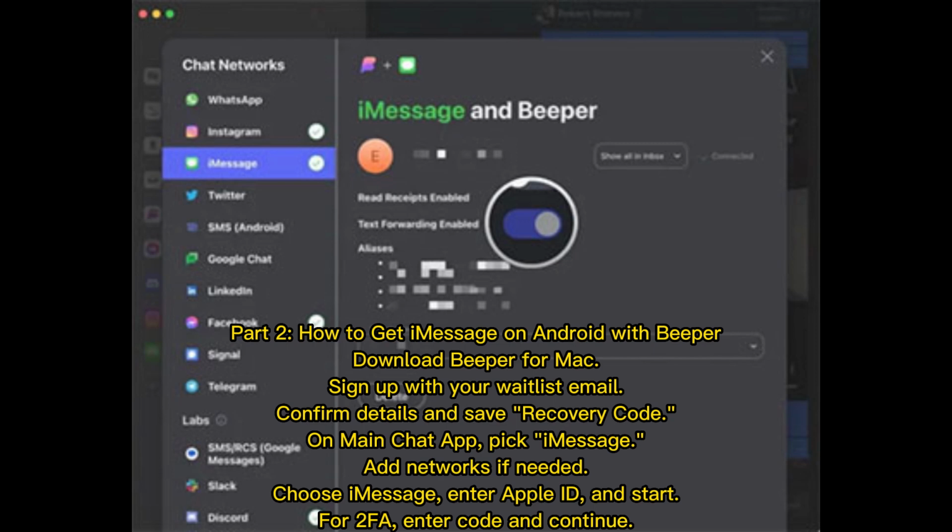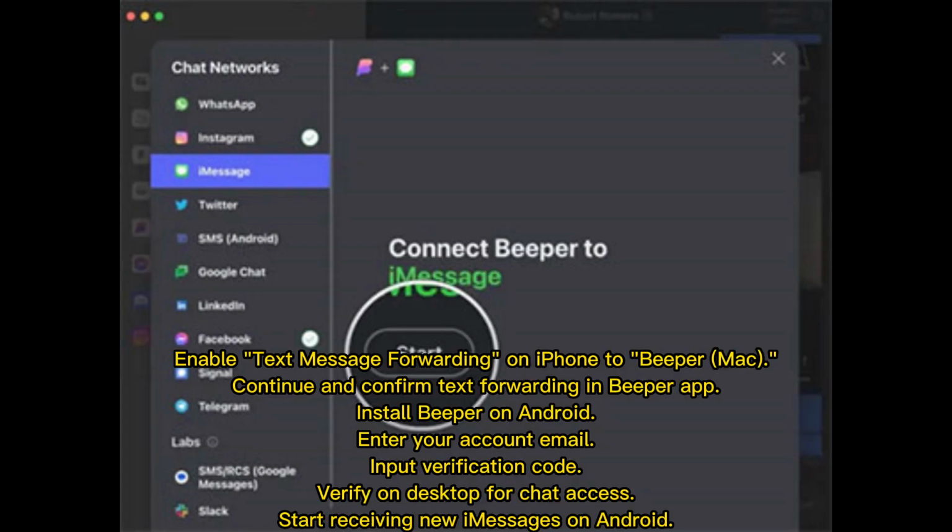For 2FA, enter code and continue. Enable text message forwarding on iPhone to Beeper Mac. Continue and confirm text forwarding in Beeper app. Install Beeper on Android. Enter your account email. Input verification code. Verify on desktop for chat access. Start receiving new iMessages on Android.